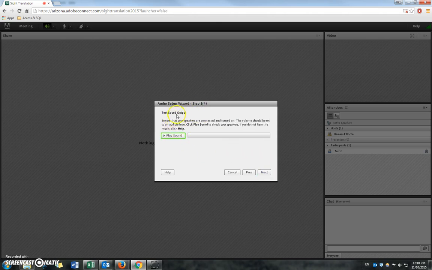And the first step is to test our sound output or speakers or headphones. So I'll be playing the sound. You might not be able to hear it, but I will. It worked. So I'll go to the next step.